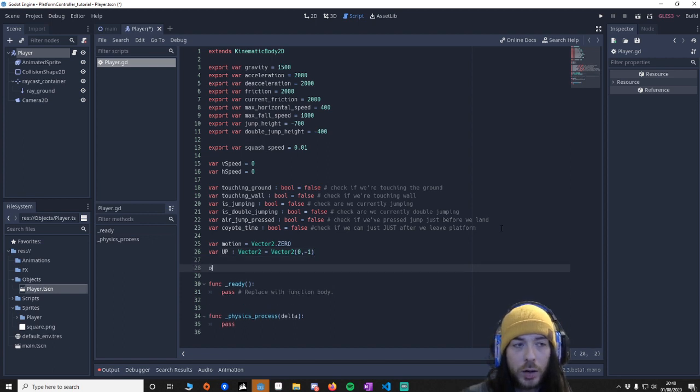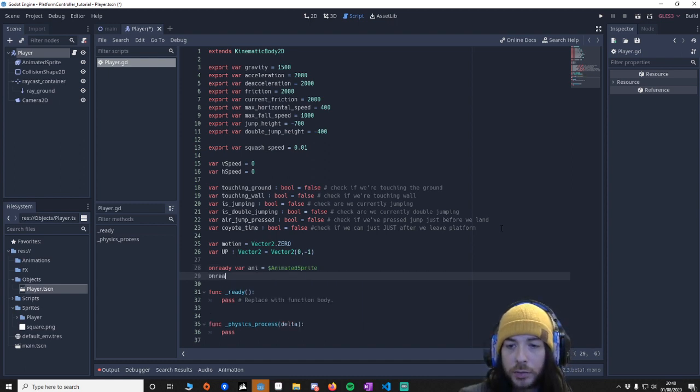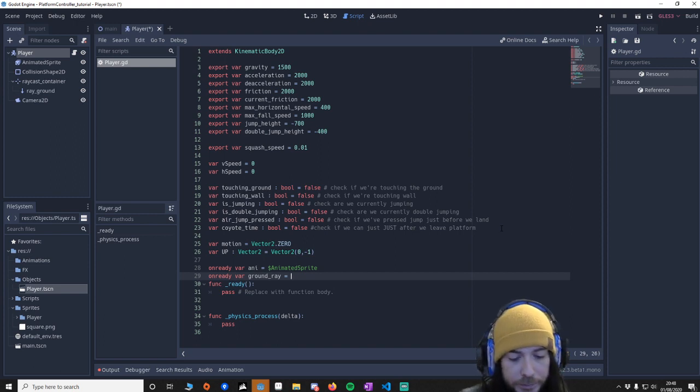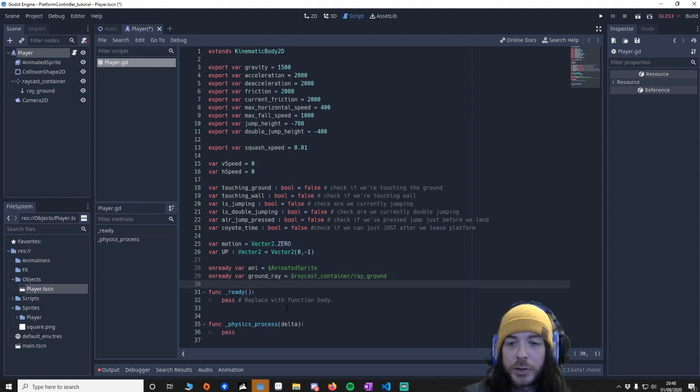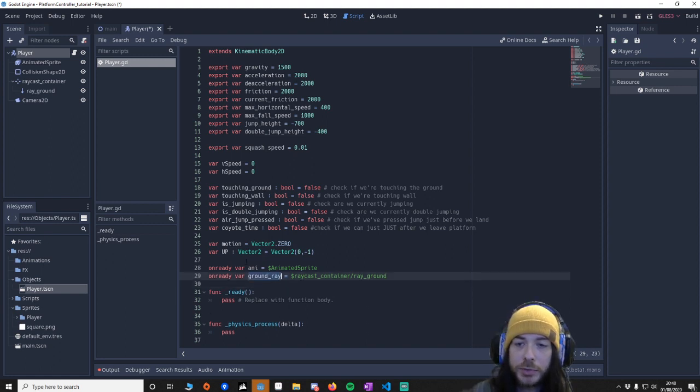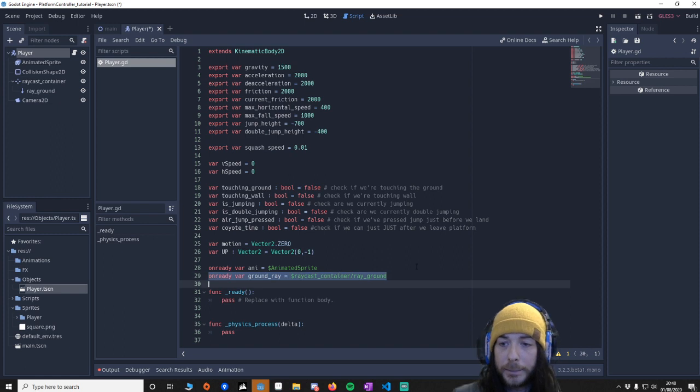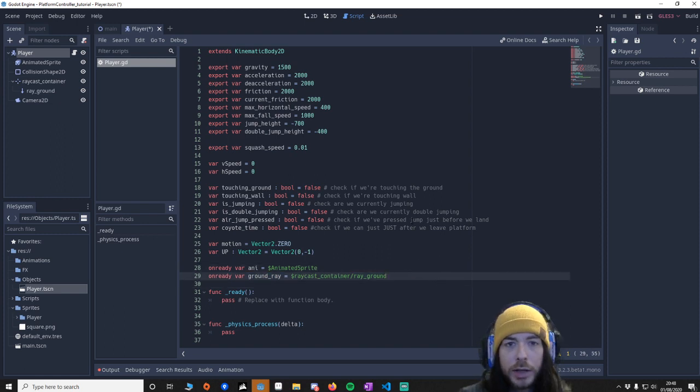And then we're going to go onready var anim equals animation sprite. Onready var ground array equals, let's find that ground array. Oh, come on. Second time lucky. So what we're doing is we're passing these variables. This one's going to contain our node of the animated sprite. This is going to contain our ground collider. Ground Raycast even.